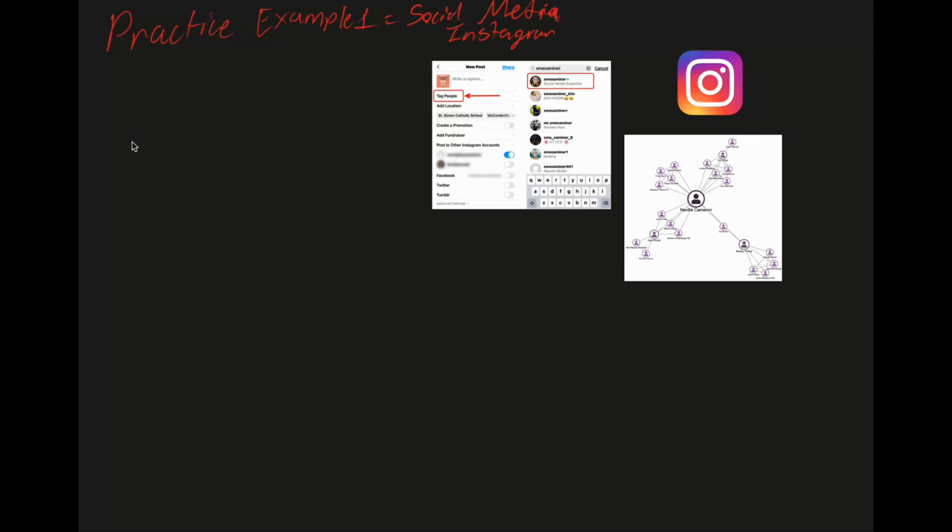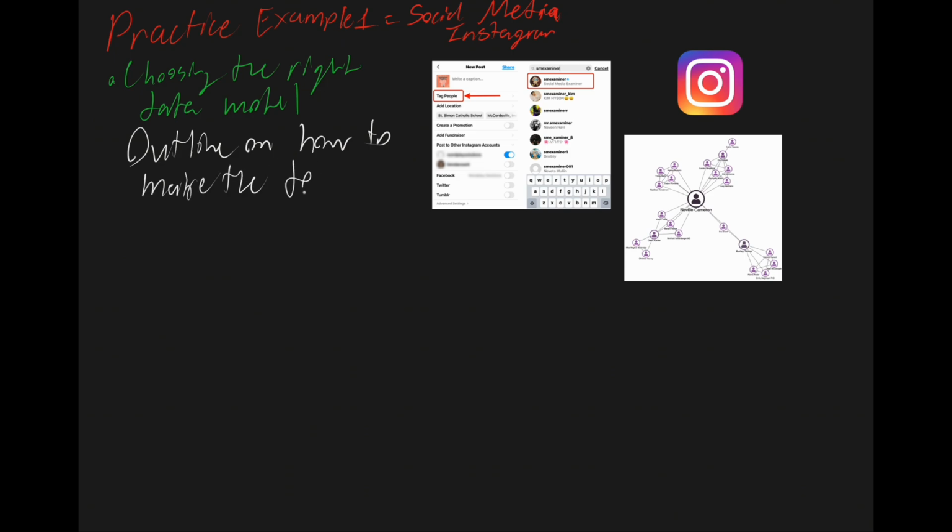Now let's go over a practice problem to help solidify our concept. So let's be focusing on a social media platform and then focusing on choosing the right data model. And this will just be an outline on how to make the decision for the right data model.